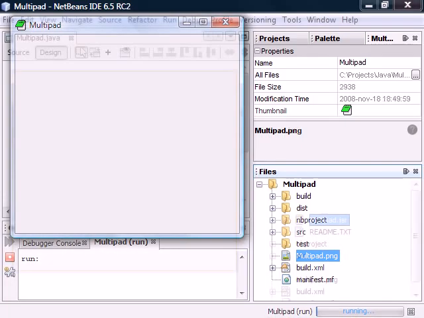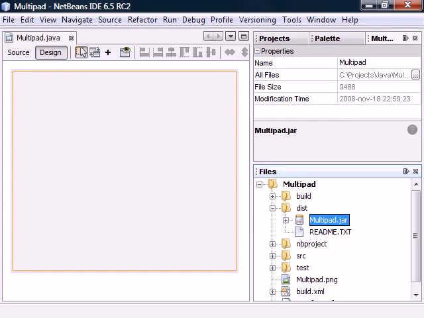To start a program from outside of the editor, we can use the executable jar file in the dist folder that gets recreated by NetBeans whenever we build the project.